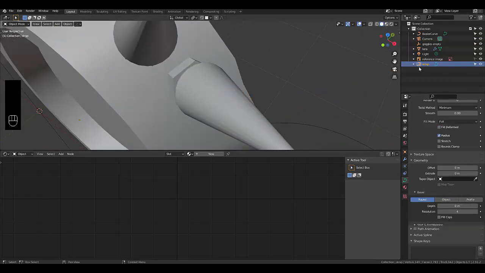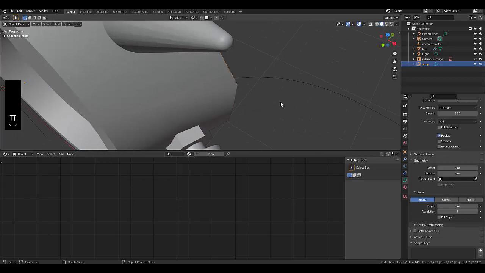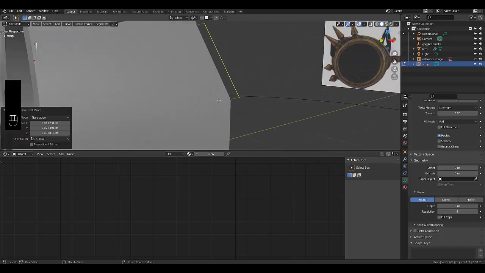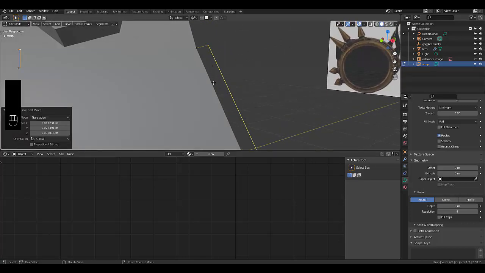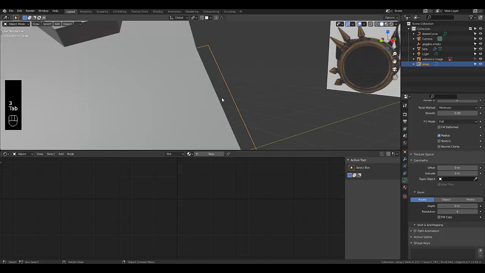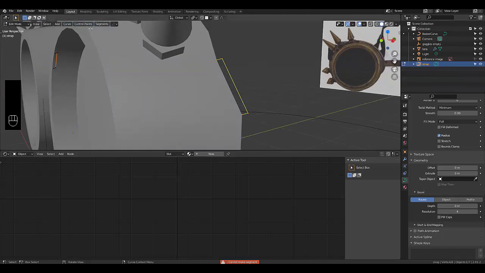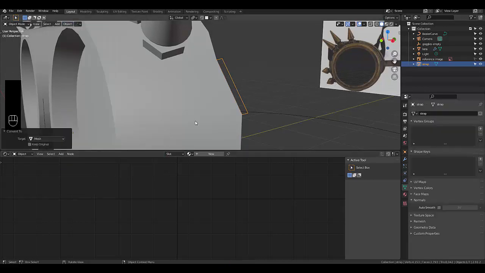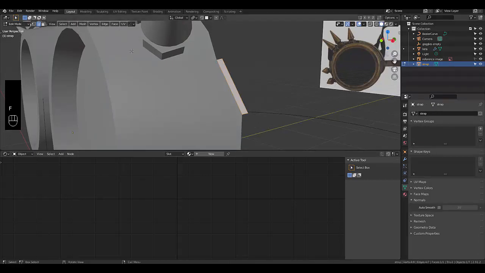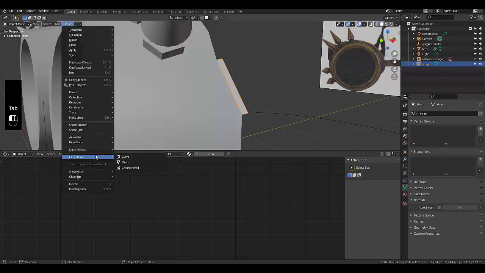Let's quickly select all strap. Go press tab, edit mode. E to extrude. Tab, object mode. Tab, edit mode. Tab, object mode. Did I make a mistake? Convert to mesh. Tab, object mode, edit mode. Select everything. F to fill. Once it's filled, tab, object mode. Convert to curve.